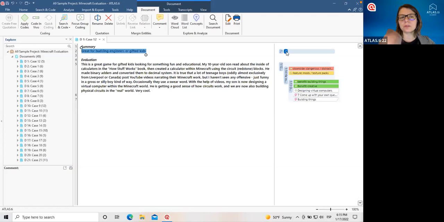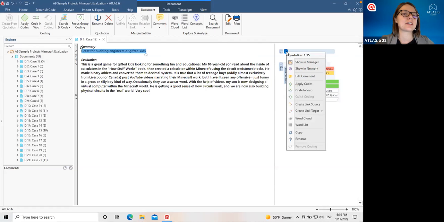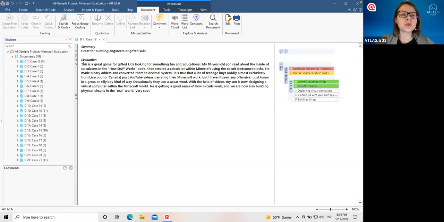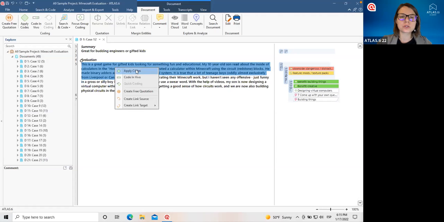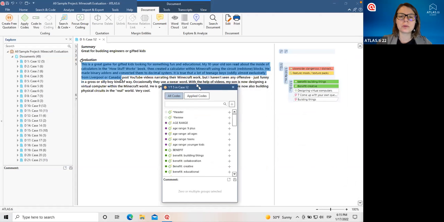It might also be helpful to think of codes as simply tags that we're going to attach to quotations to organize everything. And so we can highlight any quotation and right click. And if we want, we can just go straight to apply codes. And then the coding window appears here.